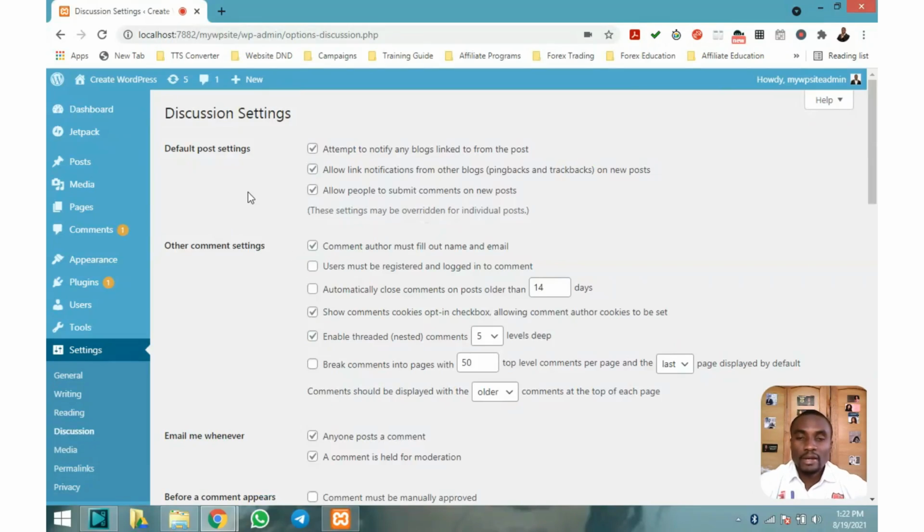Okay, so here we are. Under Discussion, this is a feature where we set the communication, especially as regards your posts. Set the features for comments and also for notifications using this particular feature. The first one here is: attempt to notify any blogs linked to from the post.